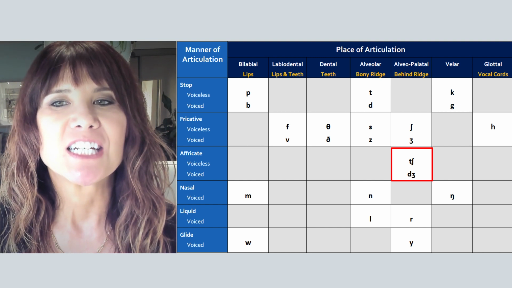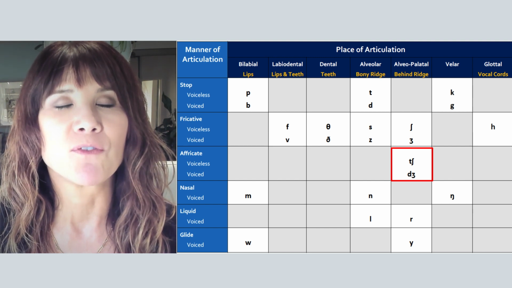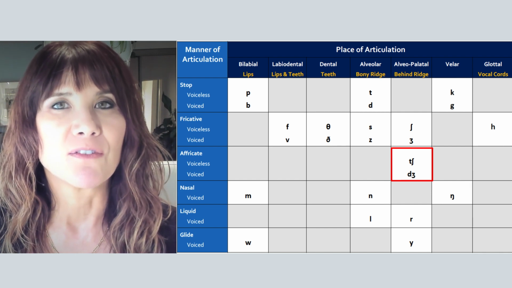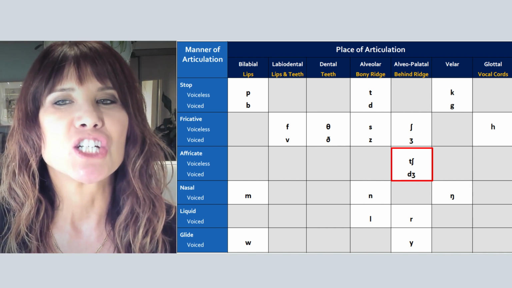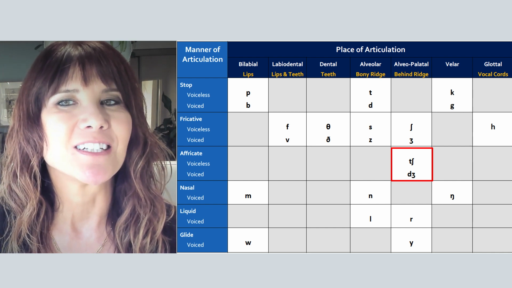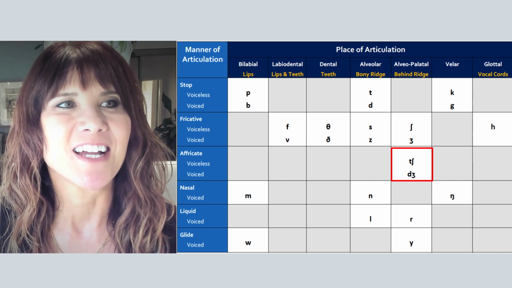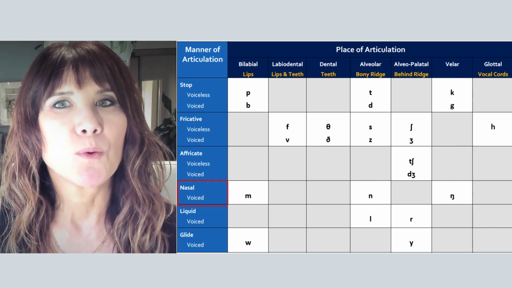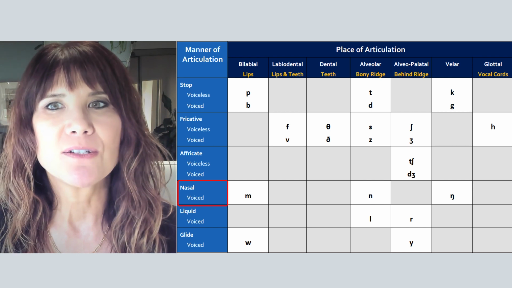Church, child. So that's the voiceless one, right? Child, church. The voiced affricate is j, jump. Jack, Jill, jump. Okay, so that's the affricates. Next, we're going to go with the nasals. Let's look at the nasals.